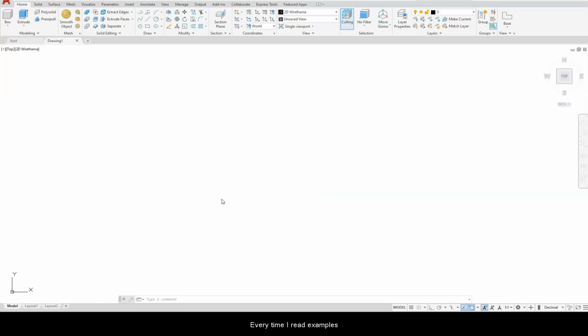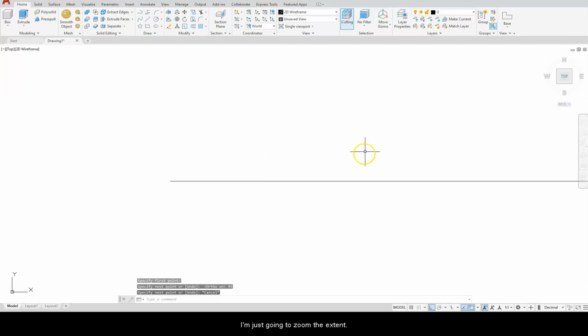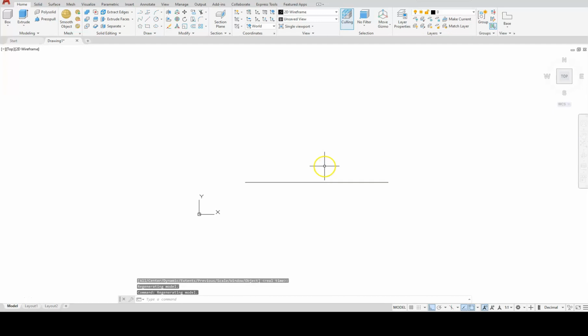Okay, so every time I create examples that have revolve in them, I like to start with my axis of revolution. So I'm just going to create a line. Make sure that it's horizontal. And I'm going to go across the width of my total shape. So it's going to be 45. Now I'm just going to zoom the extents and zoom out a little bit.